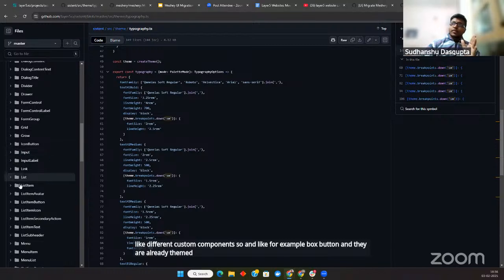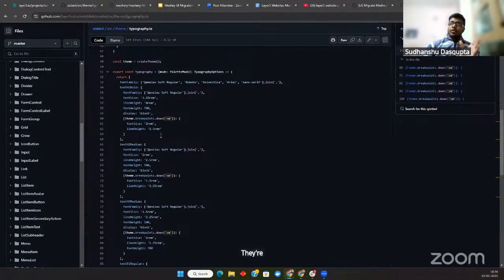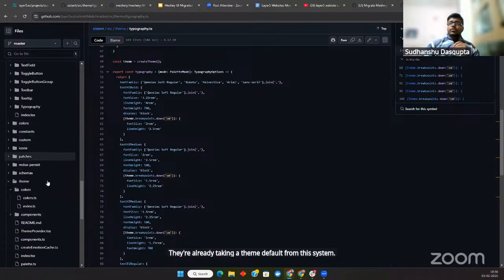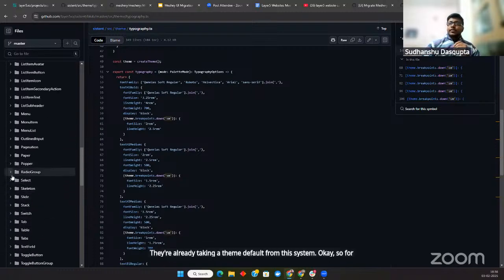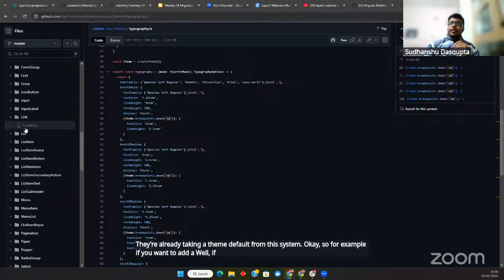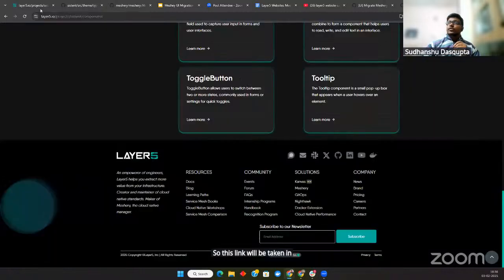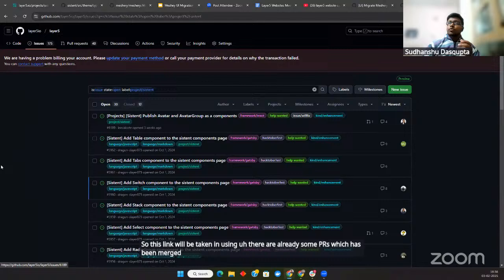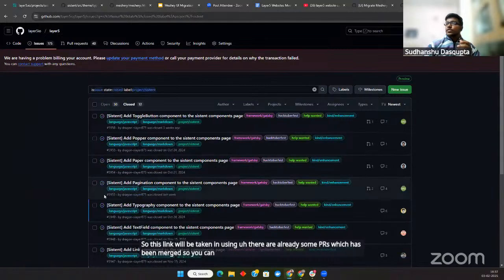So you don't have to add a color or theme unless they are needed, since they're already taking a theme default from this system. For example, if I take a link component, this link will be taken and used. There are already some PRs which have been merged, so you can go and check out if you want to take any of these issues to work on.